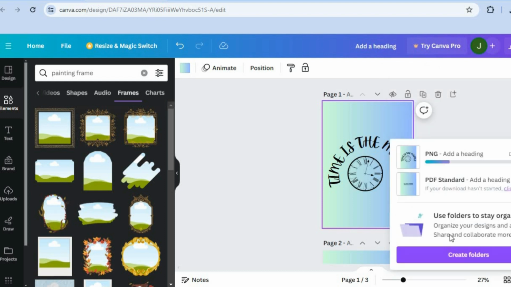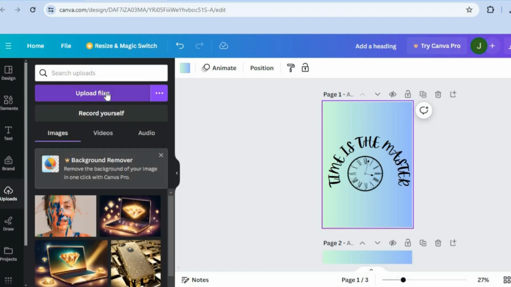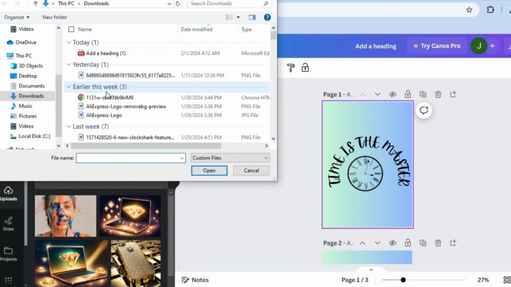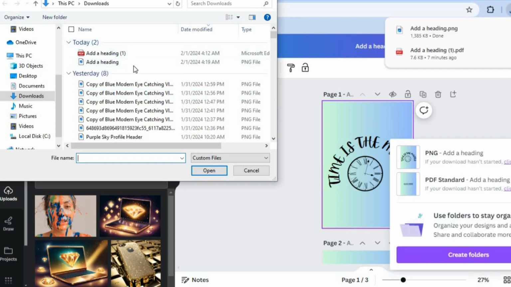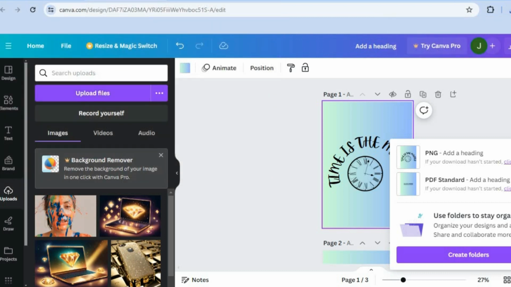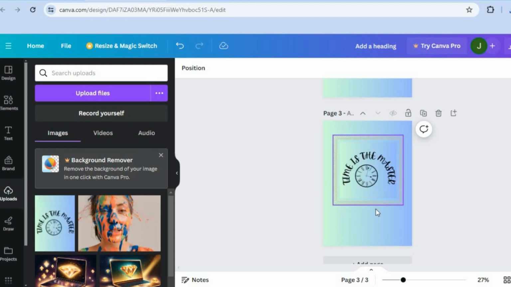Once it has been downloaded, you're going to go over to the left hand menu option and you're going to select uploads. So let's do that real quick. So we're going to tap on uploads right here, and I want you to tap on upload files. After selecting upload files, you're going to select the download that you had created. So let's do that real quick so you can see it right there. We're going to be selecting it, then tap on open. Now we are going to be adding it to our canvas right here. So to do this, you'll simply drag and place it, and you can see right there.